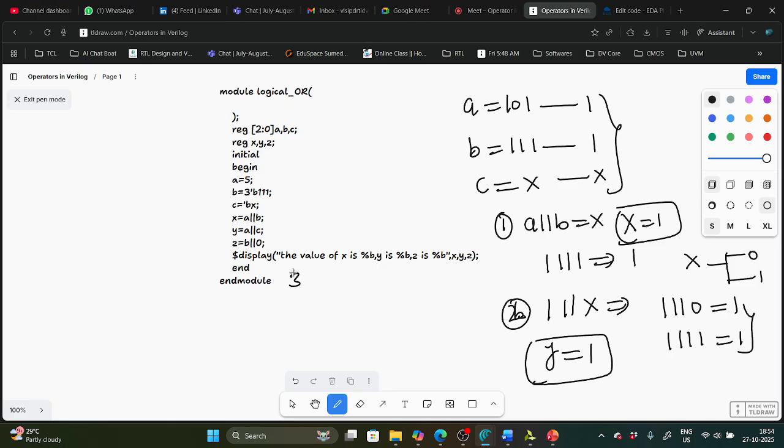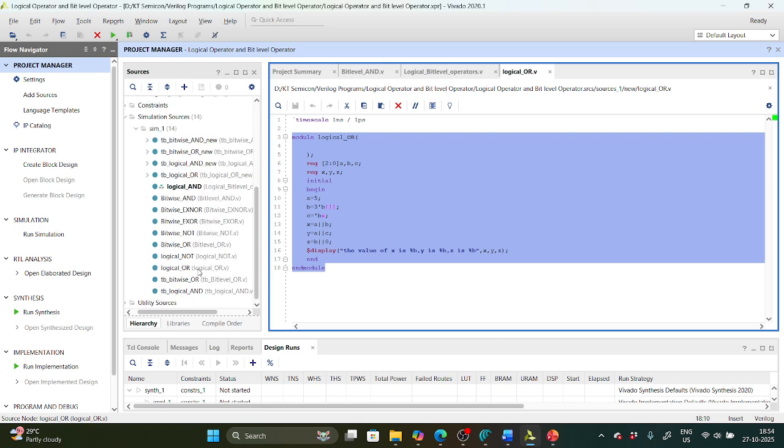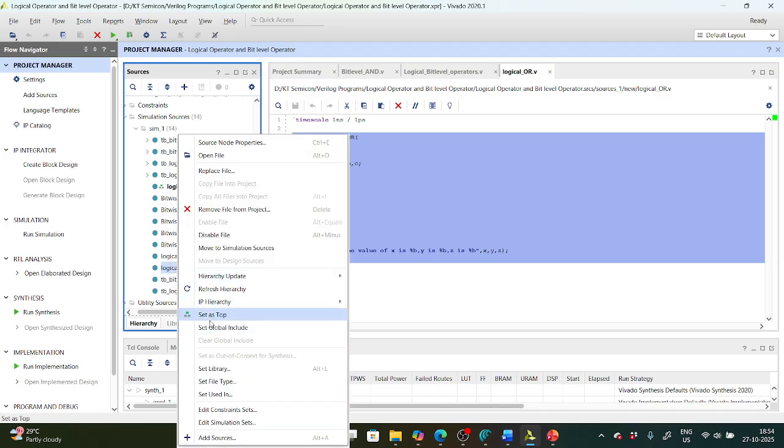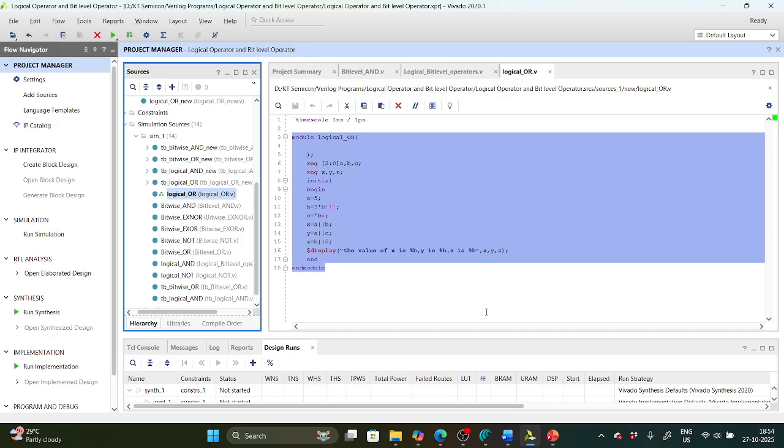And third case we'll see. B means 1 logical OR of 0 means 1 only. So z equal to 1 you are getting. This I want to see in Xilinx Vivado. Whatever you are simulating, you need to make as a top module. Which one am I doing? Logical OR, so right click, set as top. I made it top module and run behavioral simulation.